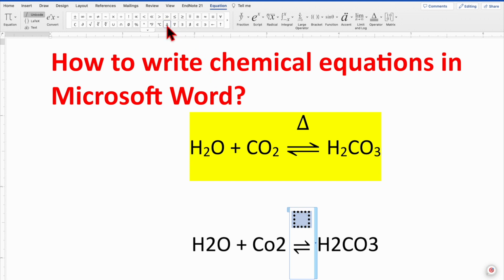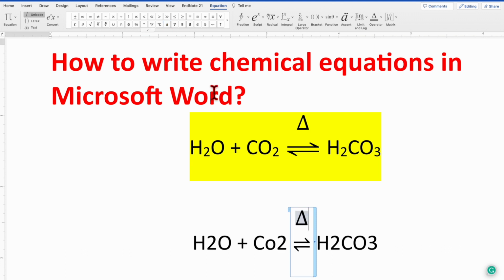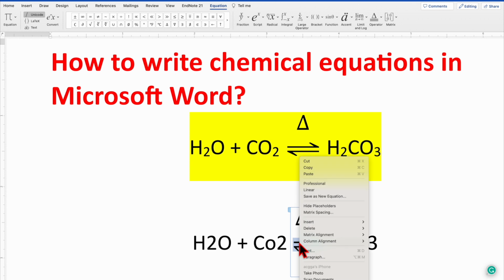Here we want to include the increment sign. So here you can find the increment sign. Click on this one. The arrow size over here is much smaller than what we see in this equation. So how to increase the arrow size? Select it and right click. After right click you will find the option for Font. The shortcut is Command D. Click on this one.